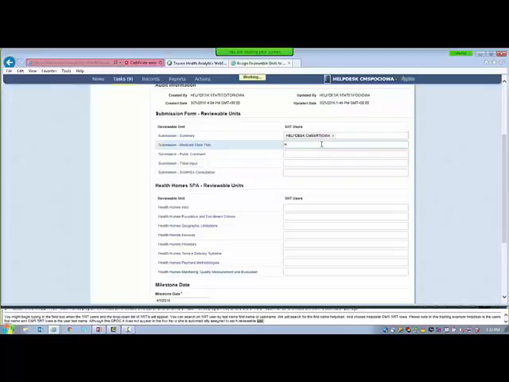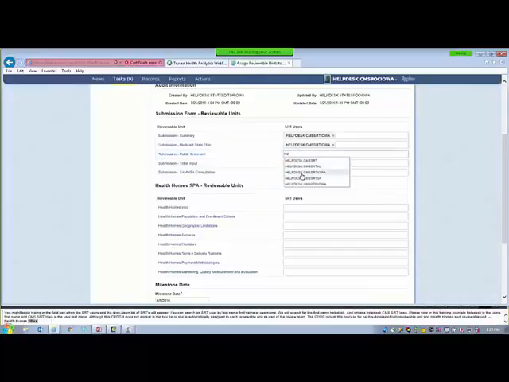The CMS Point of Contact will repeat this process for each submission form reviewable unit and Health Home SPA reviewable unit. If a submission review team user needs to be removed from a reviewable unit, you may do so by clicking the X next to his or her name.